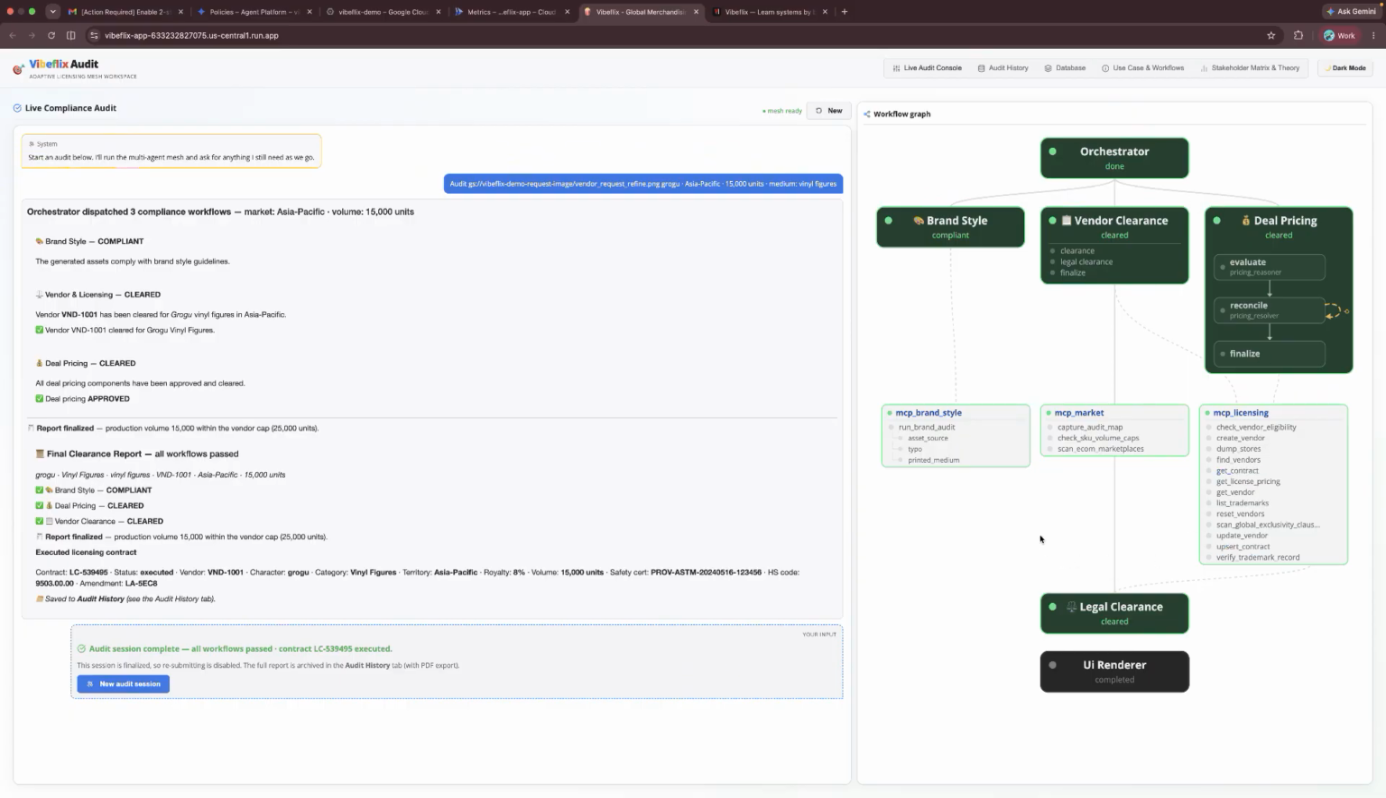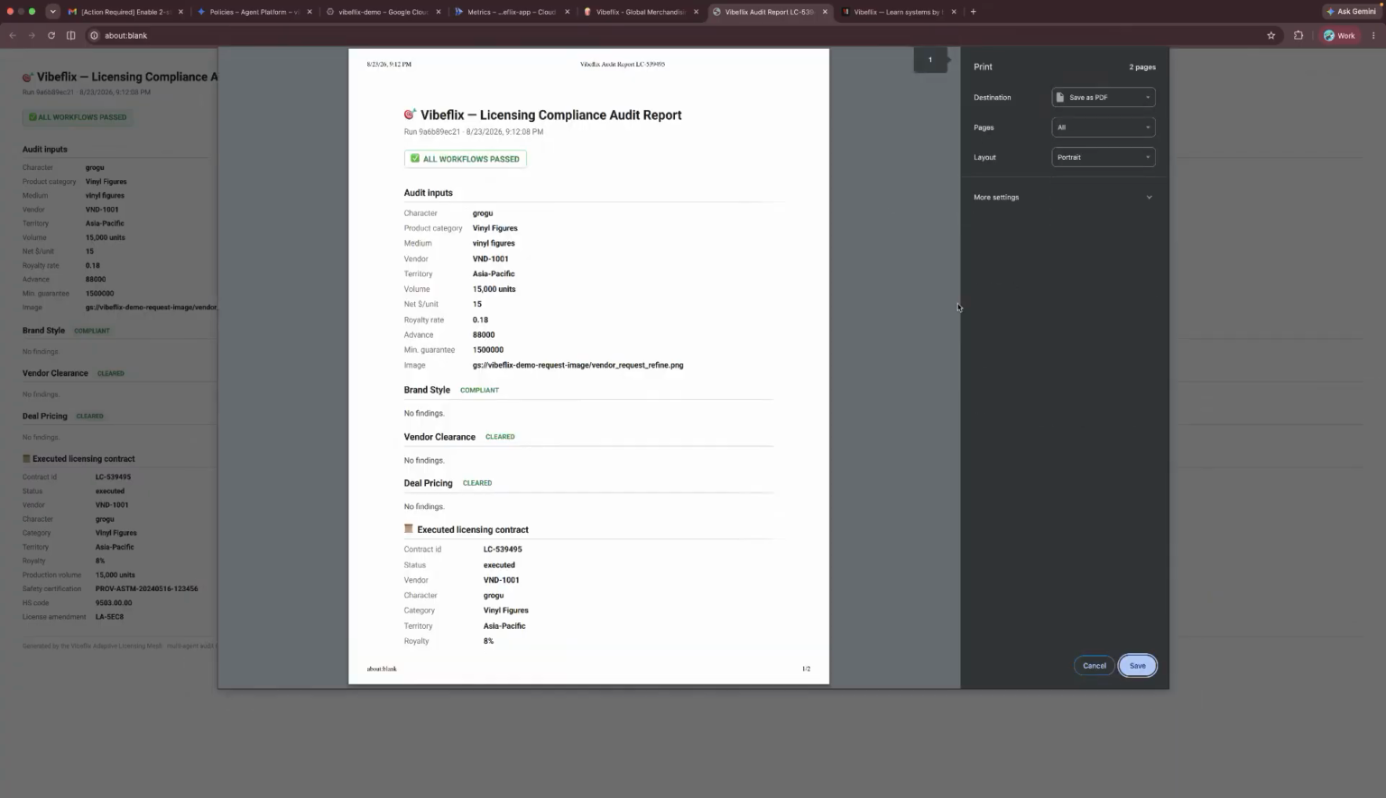workflow, and this workflow clears through all three agents. You can see the final report right here, which renders everything, and you can head over to the audit history, and you can also export it like what people do. You can export the contract to your manufacturers.